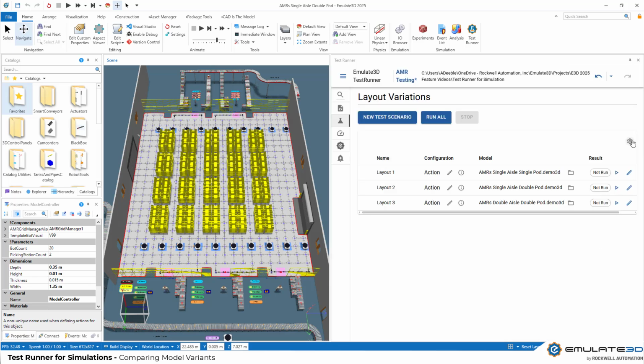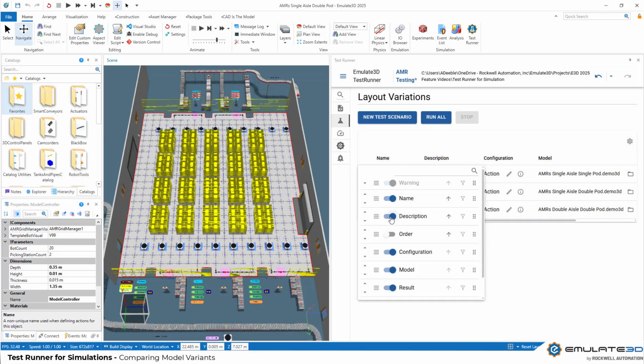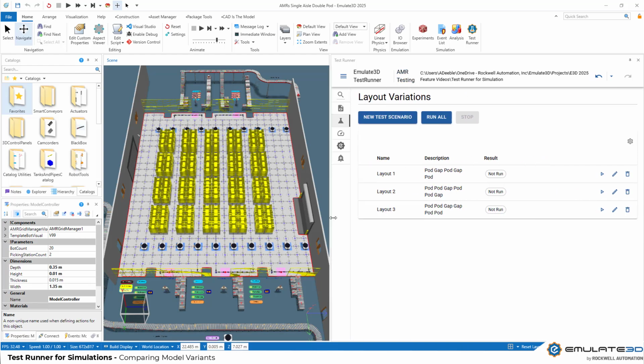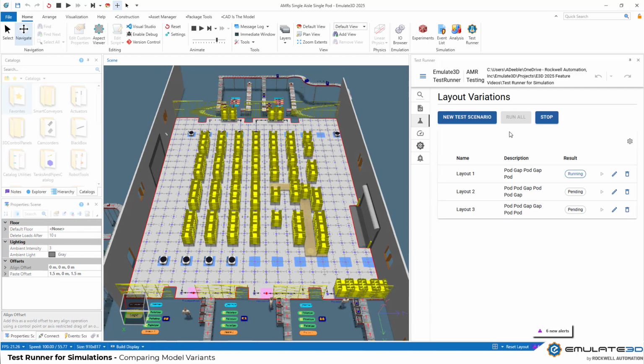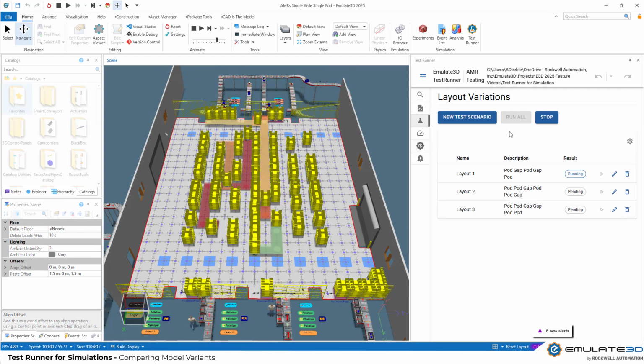I'd personally like to edit the display columns to show the descriptions and hide the information that I'm not particularly interested in. It makes for a cleaner look. Okay, now let's run our tests. We can see each of the models loading, running, and then outputting their data.